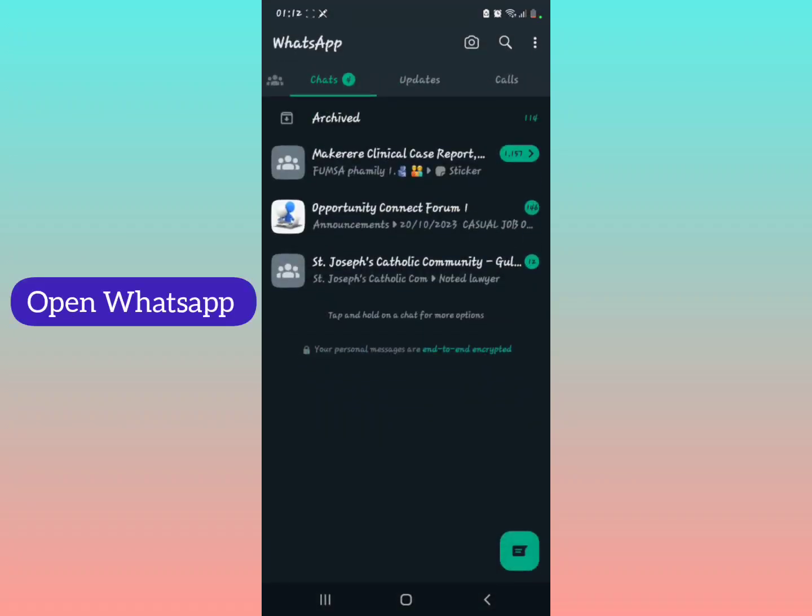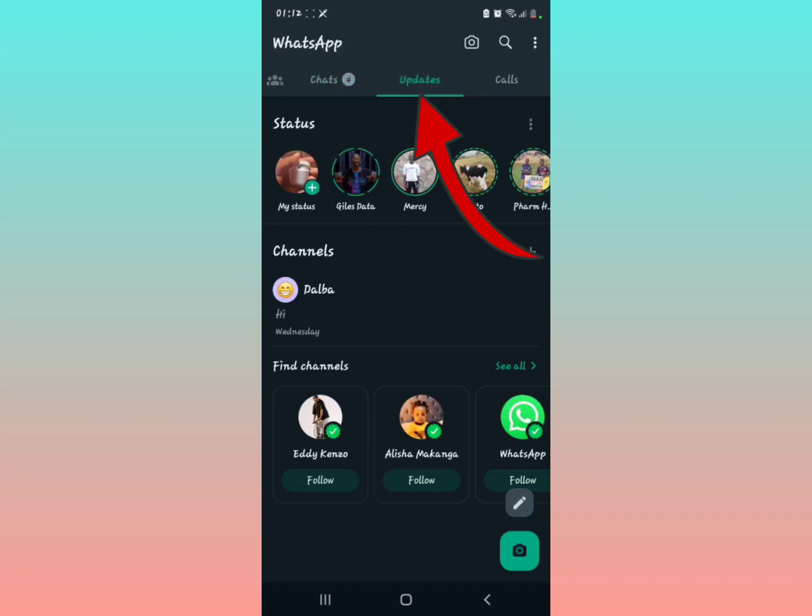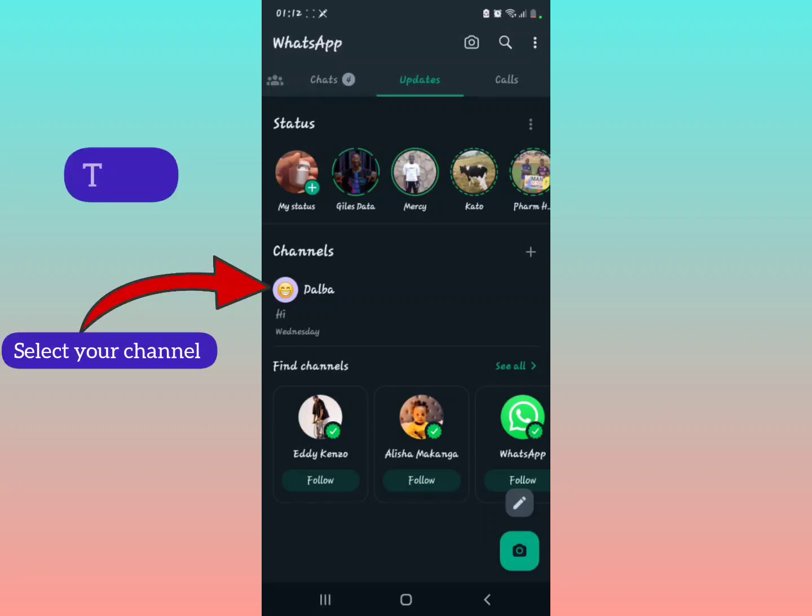So open your WhatsApp just like that, then you tap the update segment right there, and then the channel that you created is going to be surfacing underneath the channels option. You can see this Dial Bar is my channel that I'm going to delete. All you have to do is tap on it.